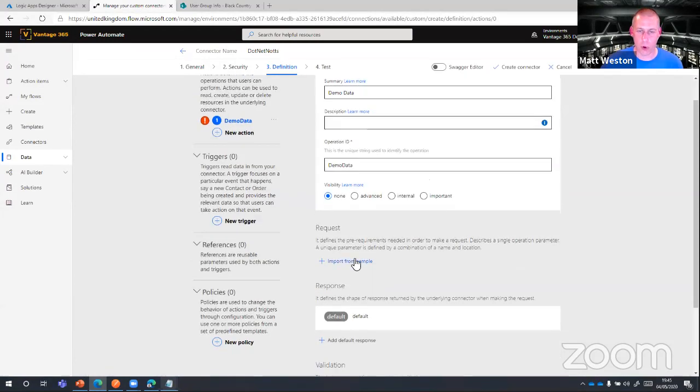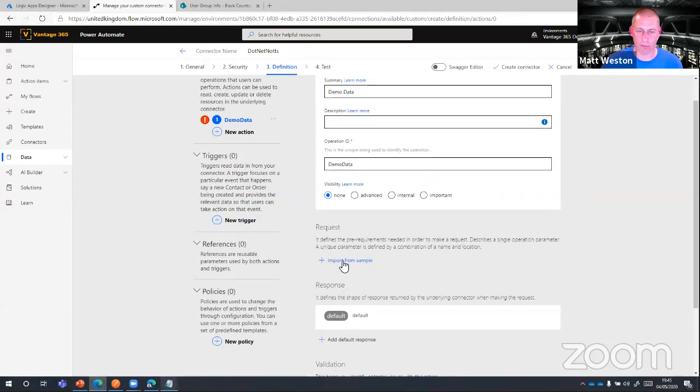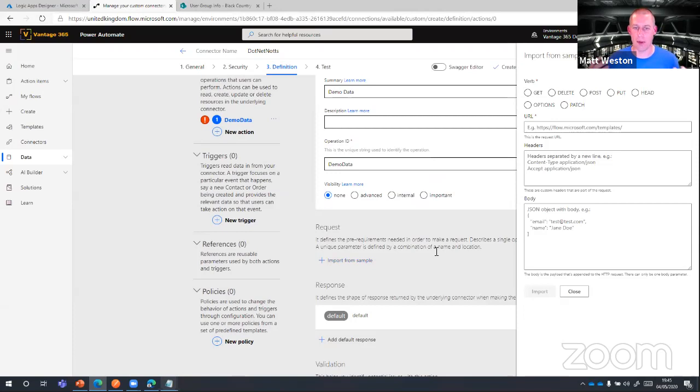I can build my request here by importing it from a sample. My sample is effectively what I've just got on my clipboard, because that's everything that I need to provide. That's the actual URL. It's all the query string parameters. It's everything that gets included in that URL. So I'm going to paste that into my URL field here, because it's quite nice the way that this all pops out to guide me through each step. So I can provide it with a URL.